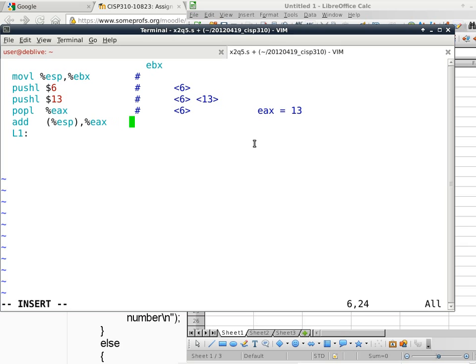All right. At this point, we are adding. Oh, I forgot the L with the add. We are adding whatever the stack pointer is pointing at to the register EAX. What is the stack pointer pointing at? 6. So we are adding 6 to the register EAX. This instruction does not modify the stack or the stack pointer, but EAX ends up at 13 plus 6, which is 19.